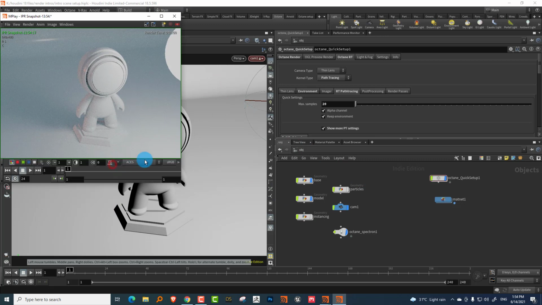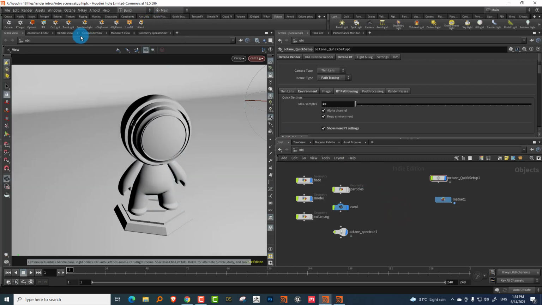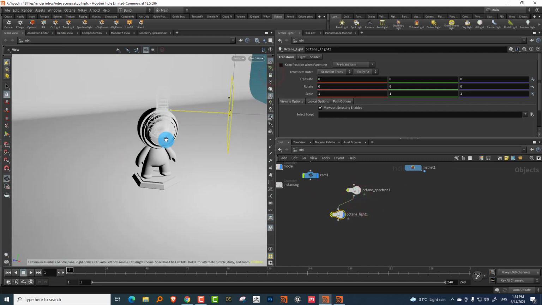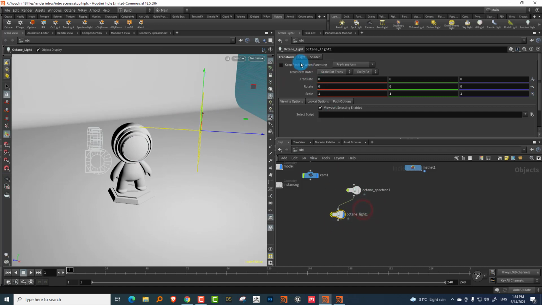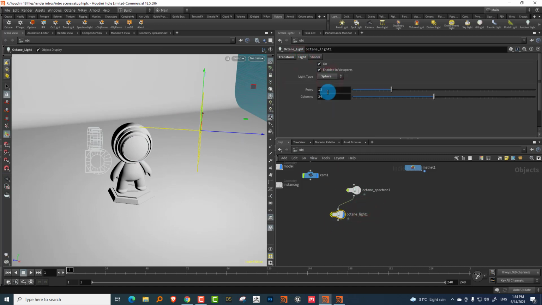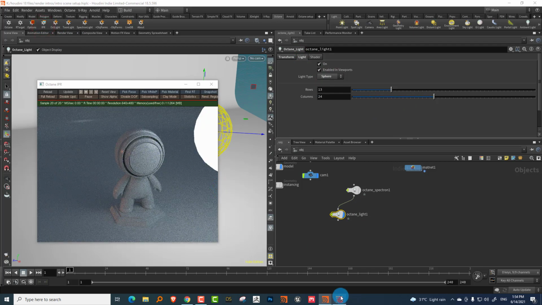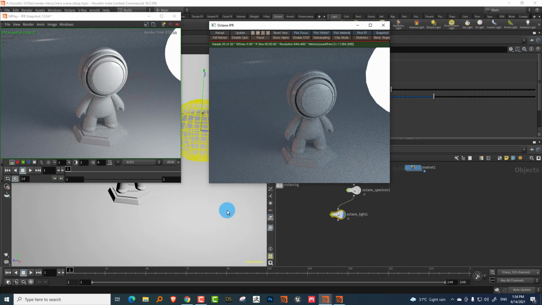Yeah, it's looking overly bright because it's using ACES. So I'll just turn that off. And I'll replace that with a standard Octane light. I'll turn this off and parent it here. And I'll change this to a sphere. And if I hit IPR, you can immediately see the difference.